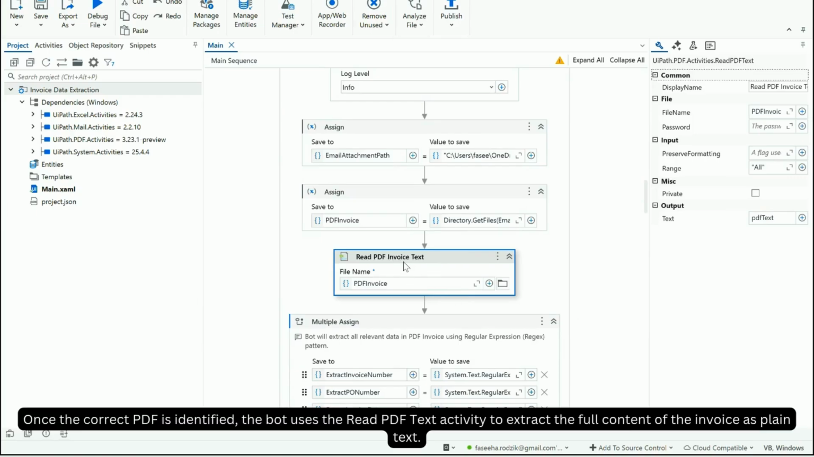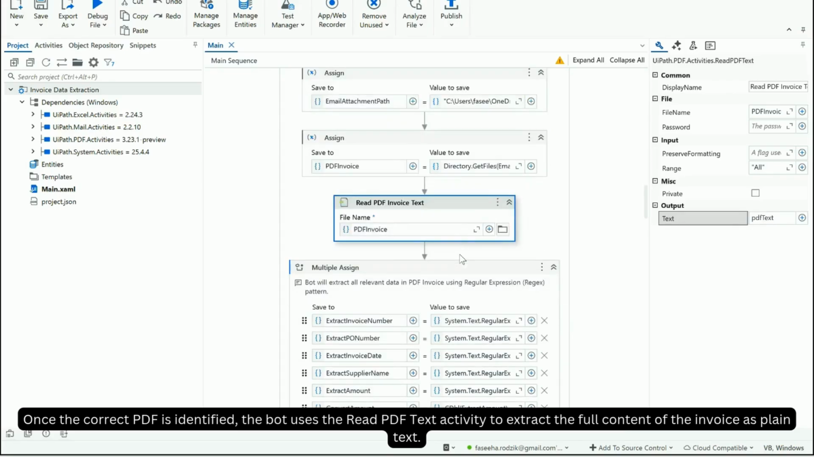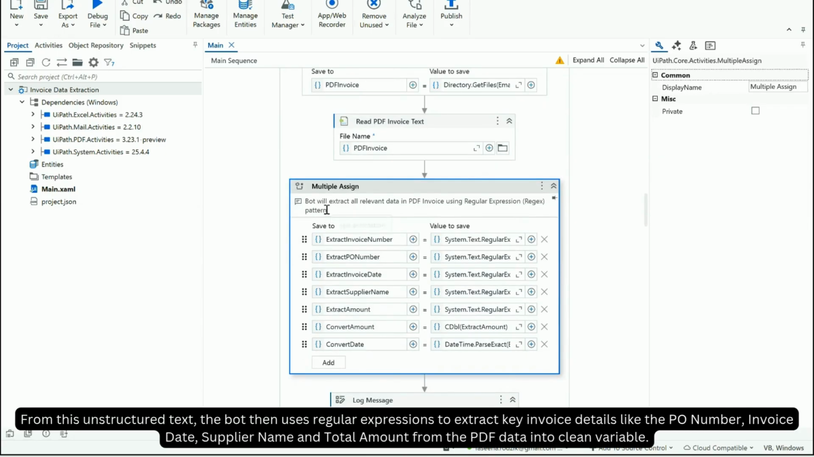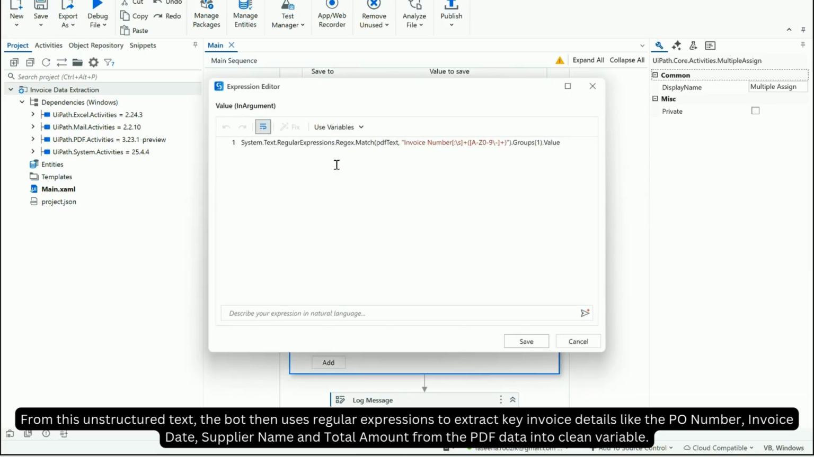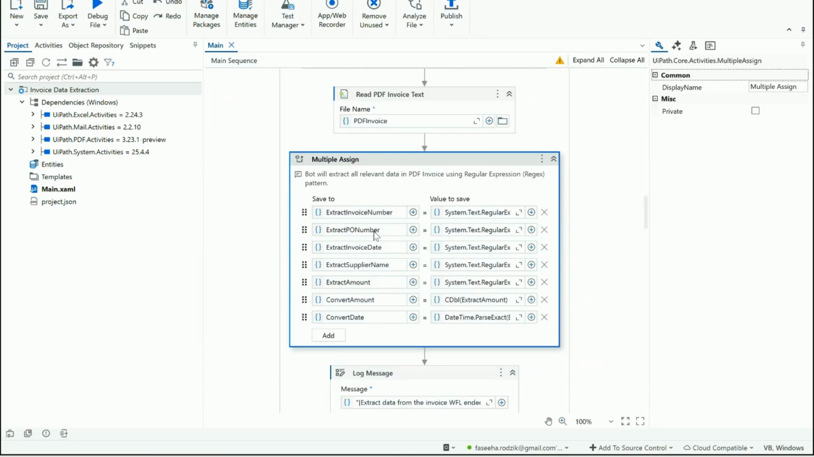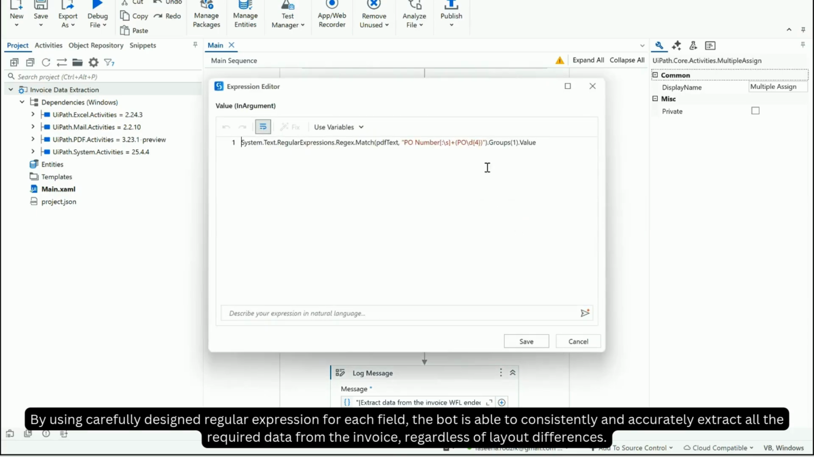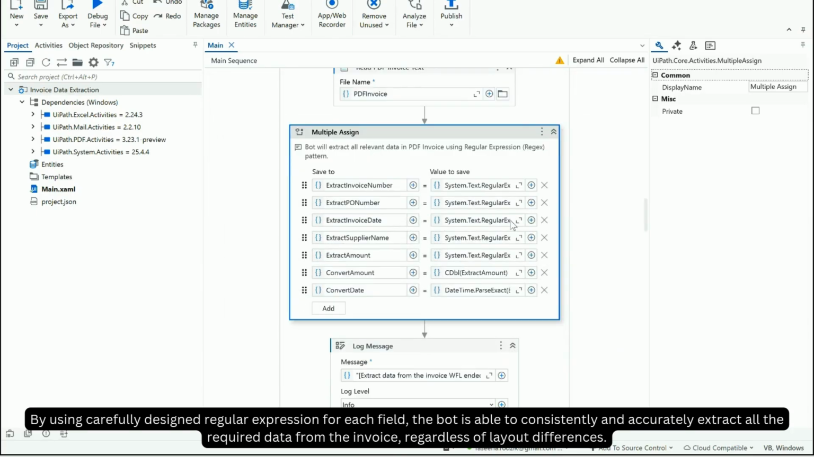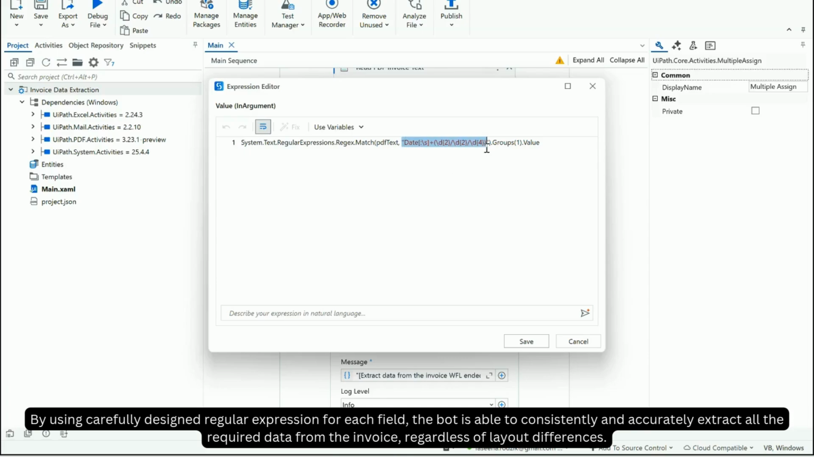Once the correct PDF is identified, the bot uses the Read PDF Text activity to extract the full content of the invoice as plain text. From this unstructured text, the bot then uses regular expressions to extract key invoice details like the PO number, invoice date, supplier name, and total amount from the PDF data into clean variables. By using carefully designed regular expressions for each field, the bot is able to consistently and accurately extract all the required data from the invoice, regardless of layout differences.